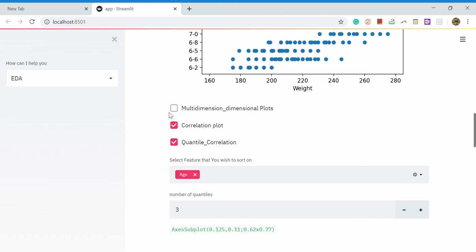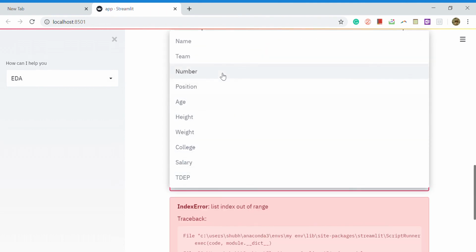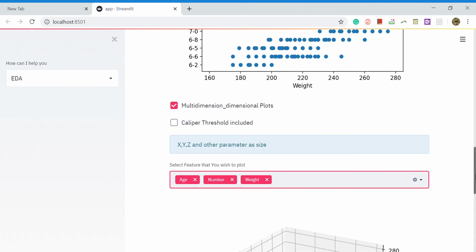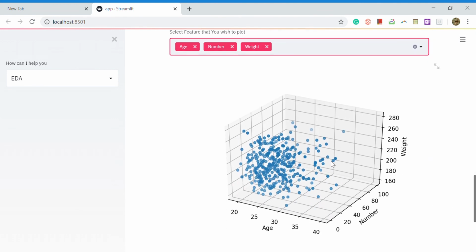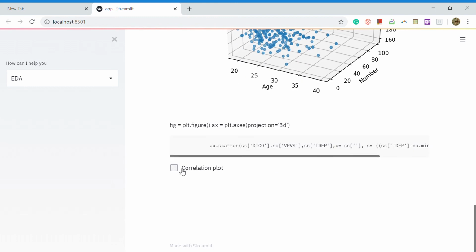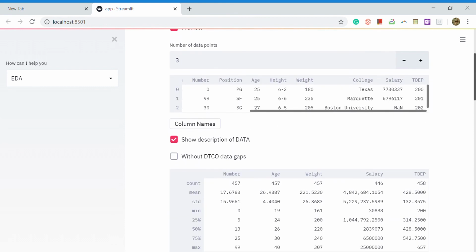Other than that, you can do things like creating a multi-dimensional plot where you have, let's say, age, and then your number, and let's say your weight, and you can create those multi-dimensional plots here too to analyze how many players have that particular weight, or what is the age of those players, and how age is related to weight. So simple analysis can be done. Other than that, group-based correlation can be performed, and descriptive analysis is a one-touch thing now for everyone.